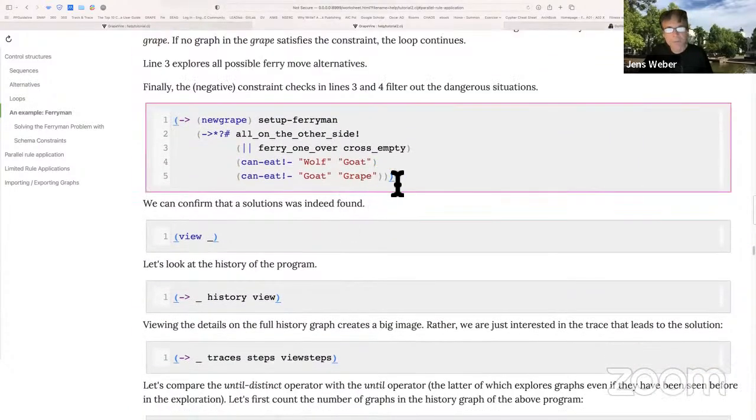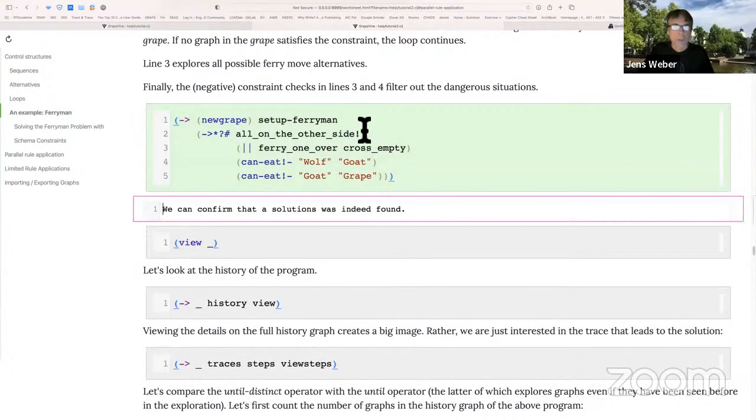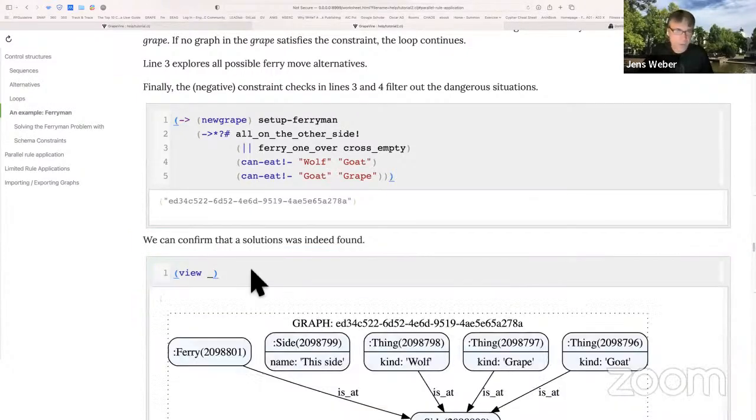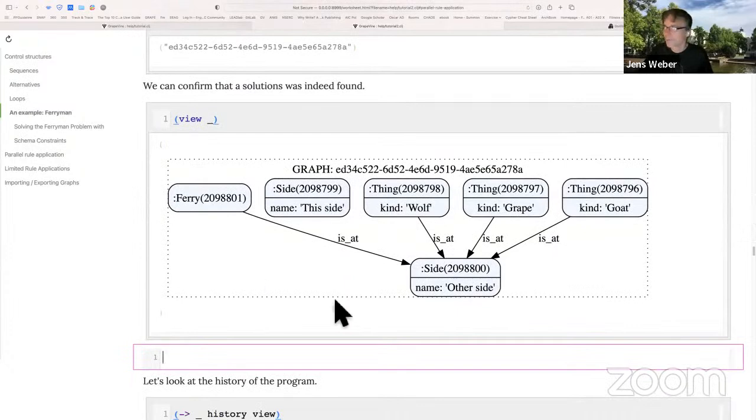And in this functional program notation, this will be the program that solves the ferryman problem here. We have the setup of the situation, and then until everything's on the other side, it either ferries over one item or crosses empty, and it makes sure this is a negative application of these conditions, that the wolf cannot eat the goat and the goat cannot eat the grape. Then this program executes, creates this graph as an output, and we could see here everything's on the other side.